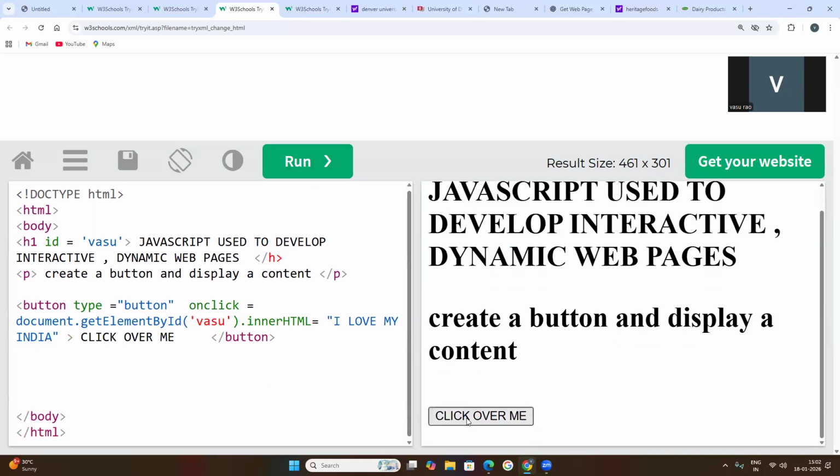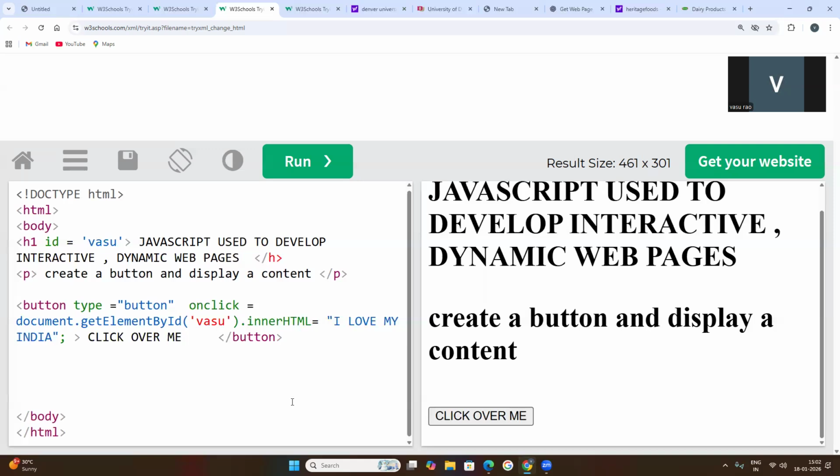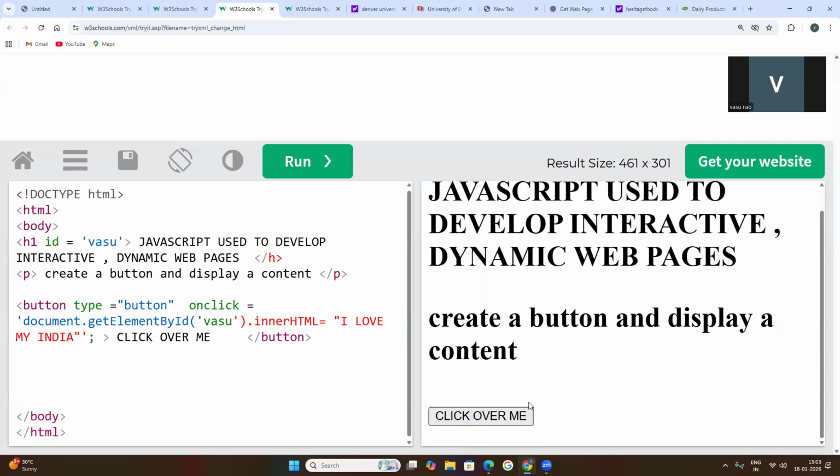So whenever you click over here, this I love my India is to be displayed. So are you getting anything? No. So that moment, what we need to do is very important.